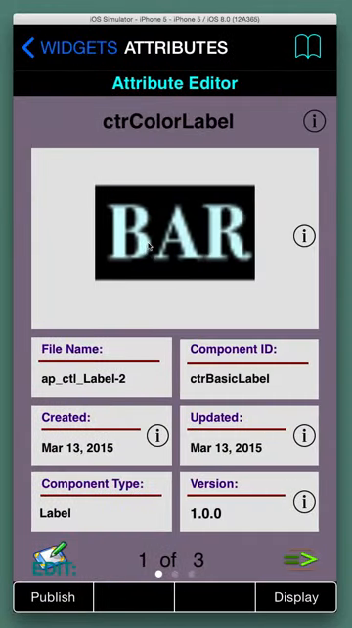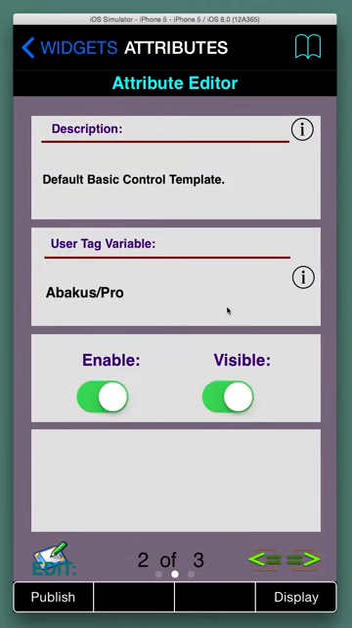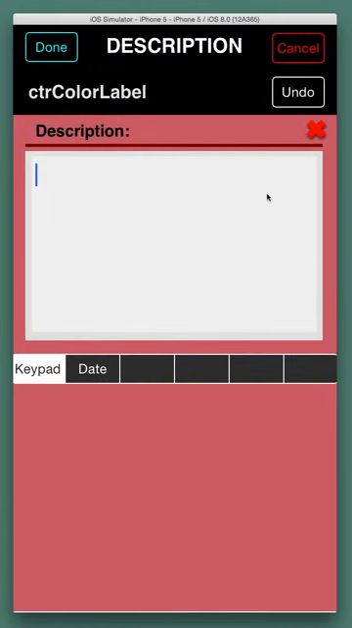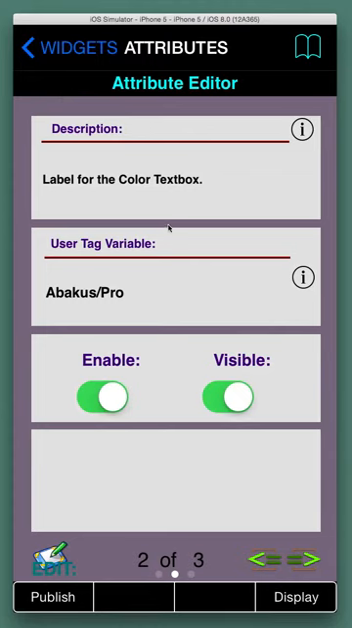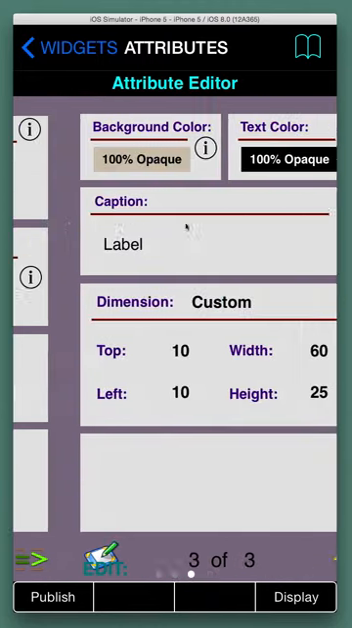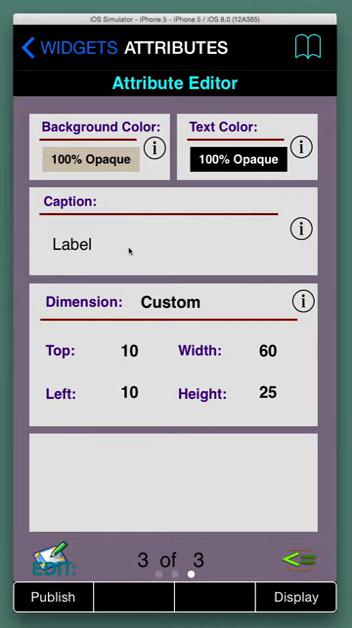All right, so let's go to the color label. And now we'll need to put in the description, so we know what that is if we need to check it out. This is the label for the color text box. All right, so now we'll say done. And we have our description, and now we have to give it a value. You'll notice that the default name is label, and we want to call that color.